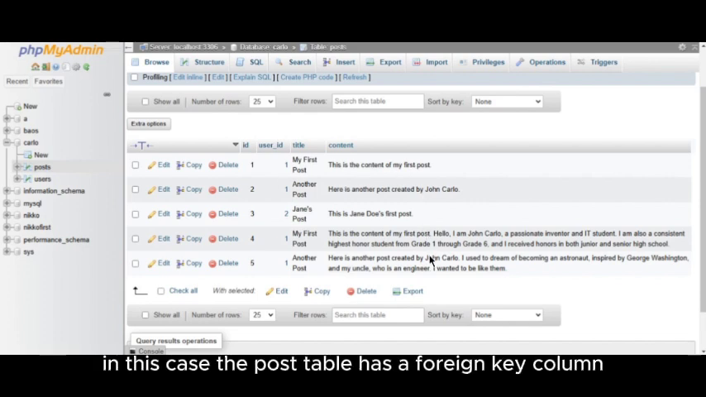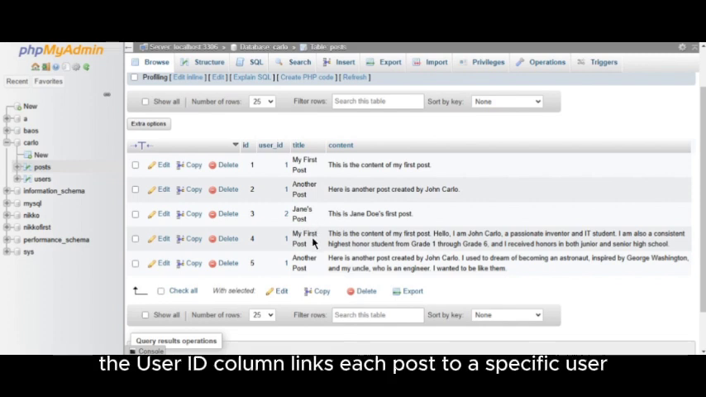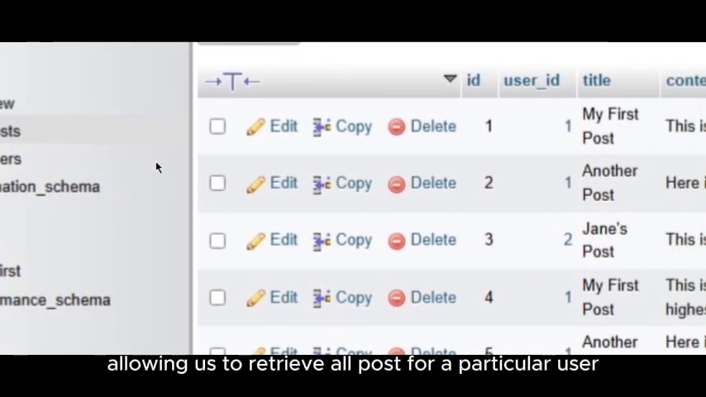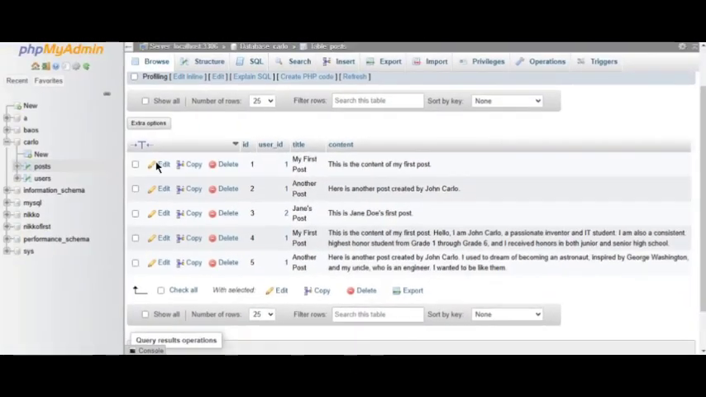In this case, the posts table has a foreign key column, user_id, which establishes the one-to-many relationship with the users table. The user_id column links each post to a specific user, allowing us to retrieve all posts for a particular user using Eloquent.